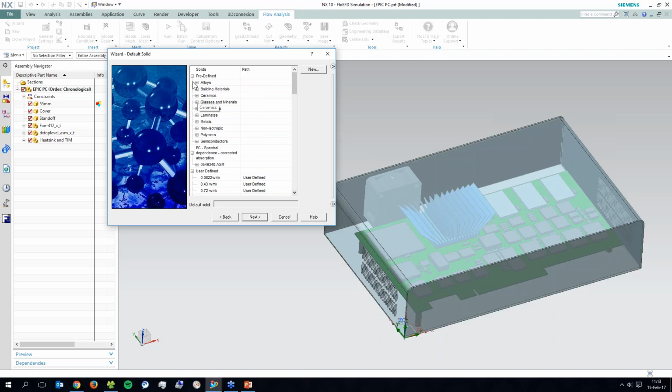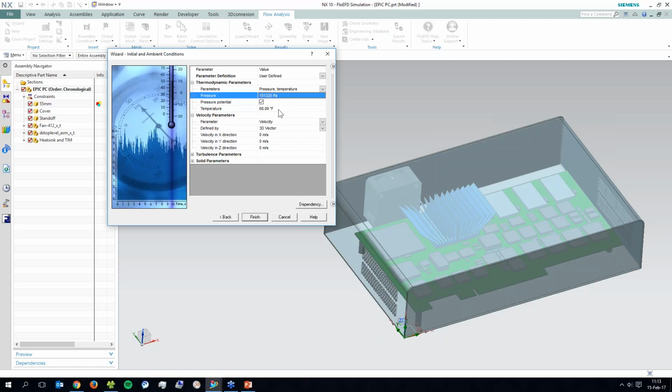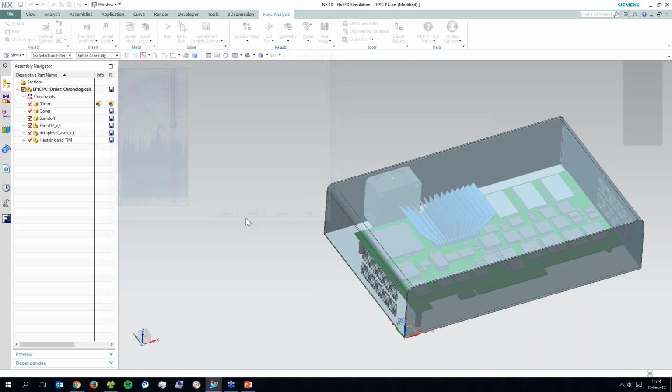Okay, and then here's my ambient conditions. So this is atmospheric pressure at sea level, and 68 Fahrenheit, that's kind of a nice pleasant day outside, but for a worst case scenario, let's choose something a little bit warmer at 120 degrees Fahrenheit. And what happens when I click finish is that we'll get a black box around the geometry, and this is going to be our computational domain.